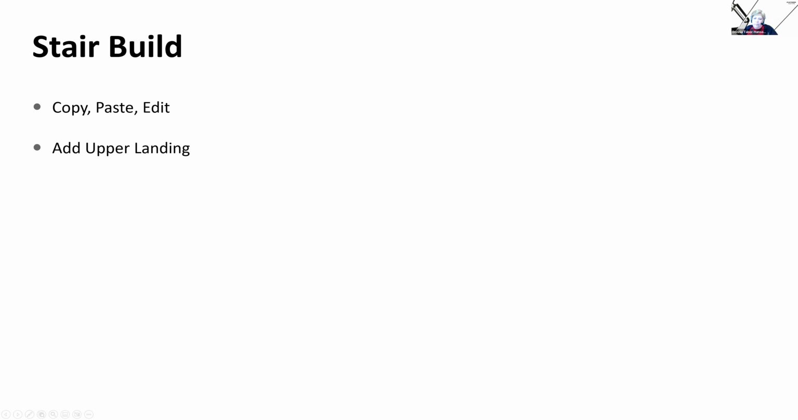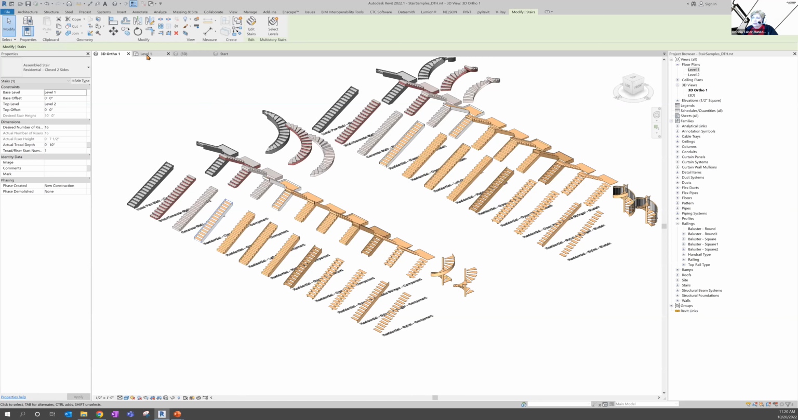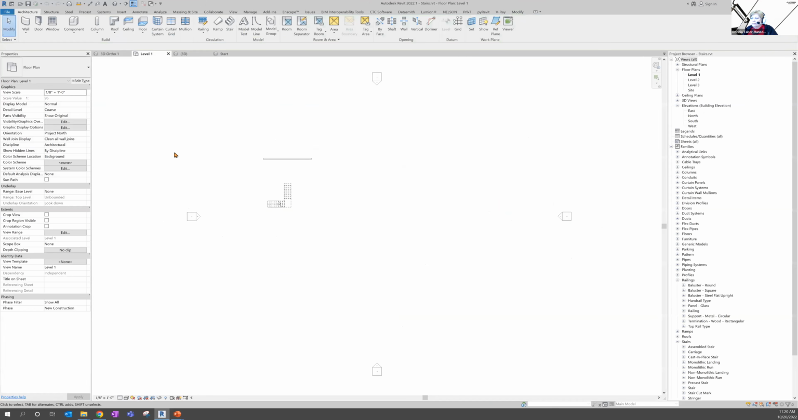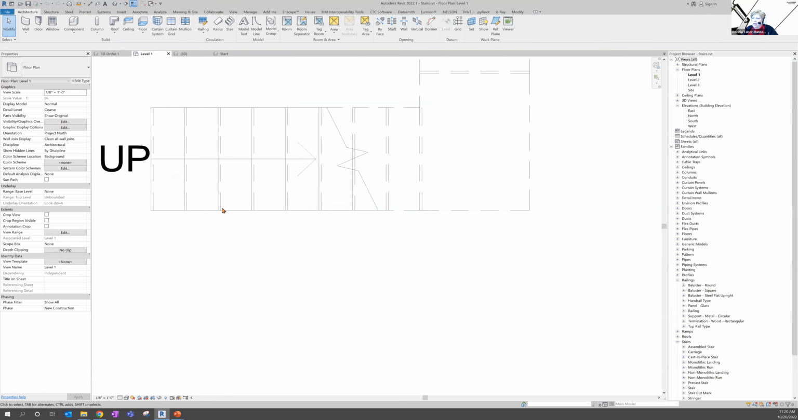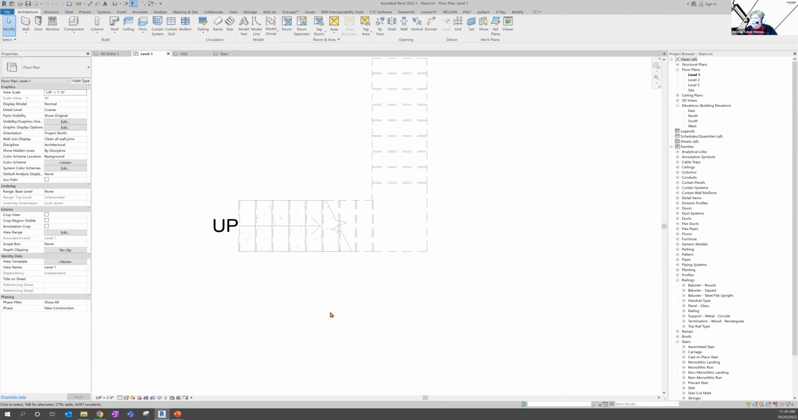Okay, we're going to add an upper landing to a stair. So we've looked at how to build the stairs. Now we're going to break down some of the sketching and some of the drawing of the stairs and some of the things you can do with editing stairs. Back over here, let me go to this project. So here I've got a stair that was just built up and over. Don't you love it when that up disappears? Oh, it just drives me insane.